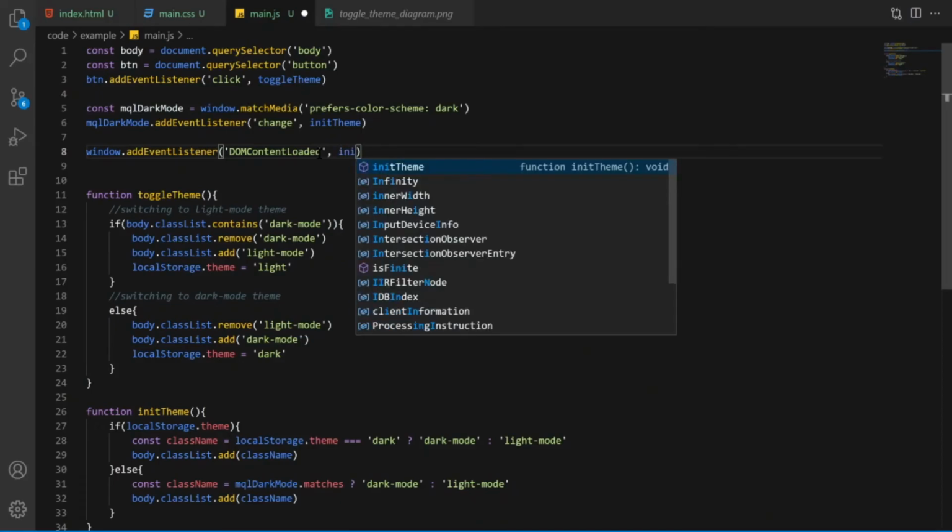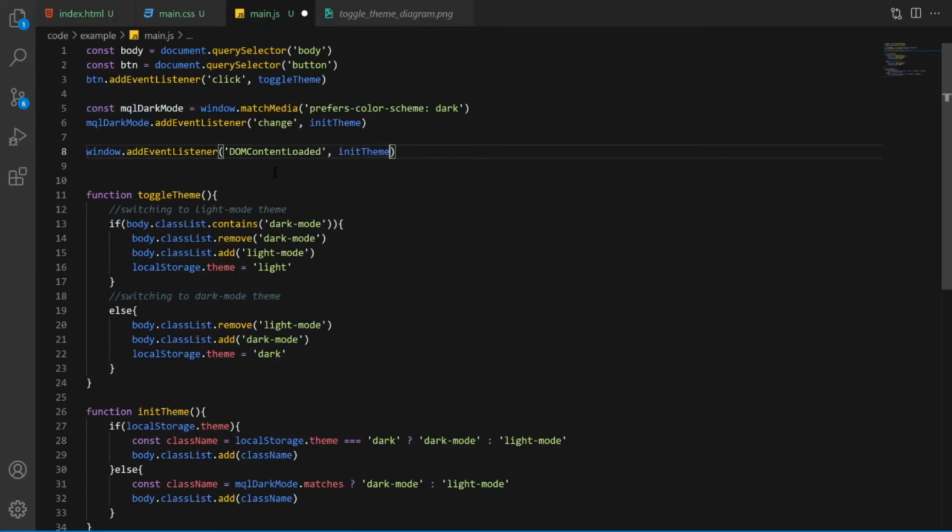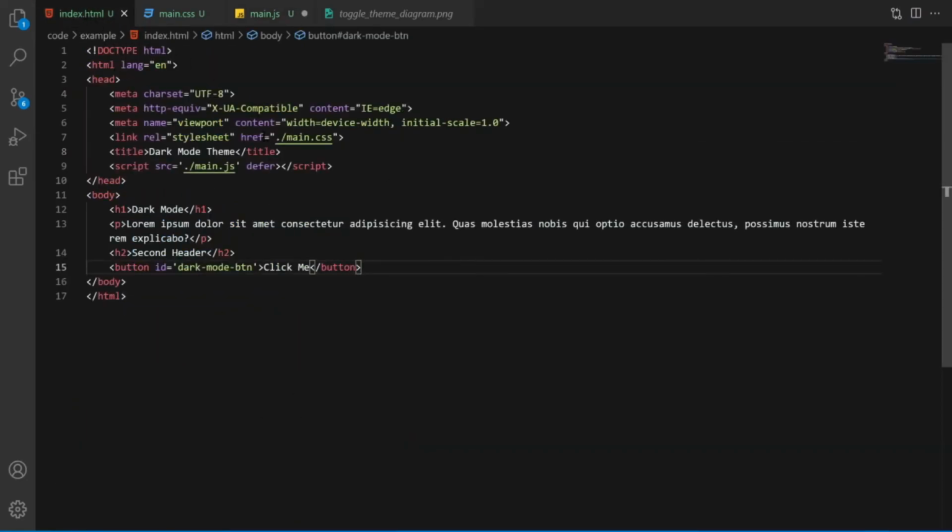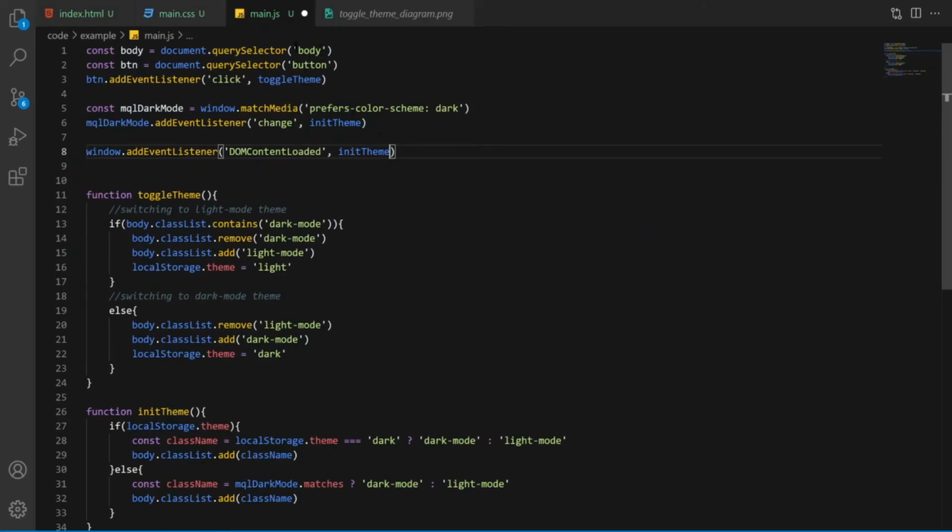We'll go ahead and have the initTheme. So as soon as the HTML content is loaded, we can run the initTheme, and it should apply the styles that we want to be applied. And the reason why we don't need to have the declaration of body, button, all of that inside of the initTheme is because we set the loading for the script to defer. So the script will not run before the HTML DOM content exists. So we'll always be able to find the body and the button.